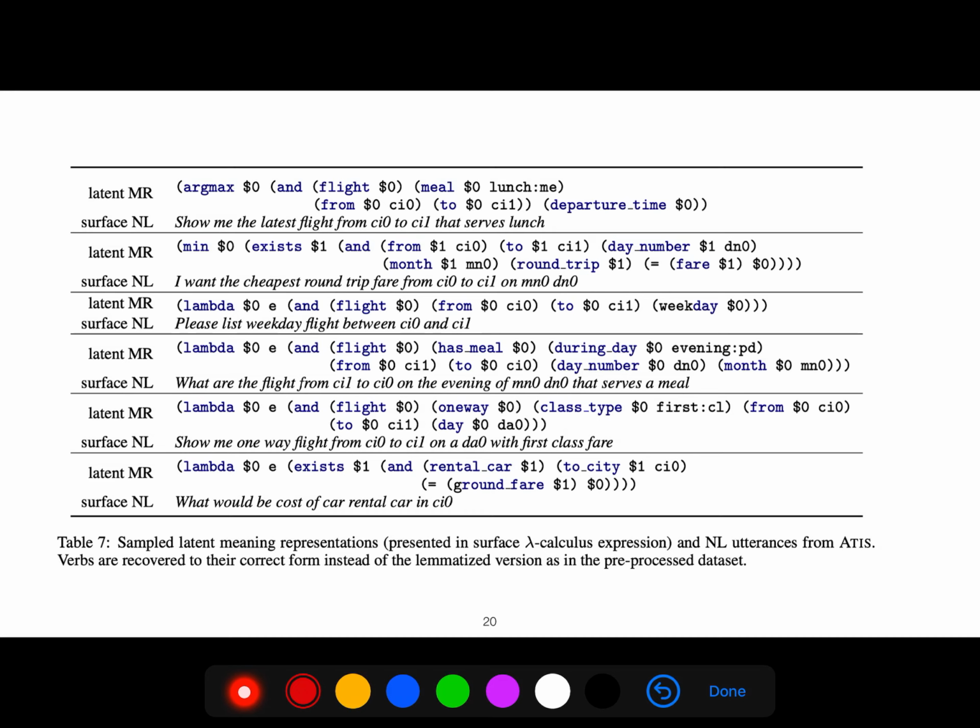So you see the latent meaning representation and the surface natural language. For example, this one is interesting. Show me the latest flight from CI0 to CI1 that serves lunch. And it can easily generate this code. What is the argmax and meal from? It understands that it is related to departure time with this argument, the first argument.